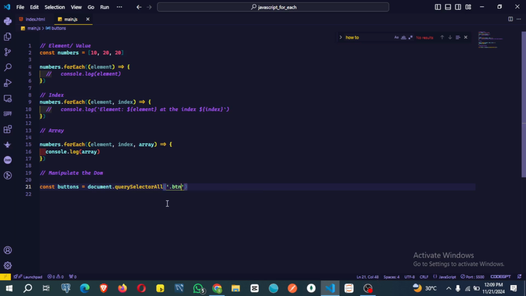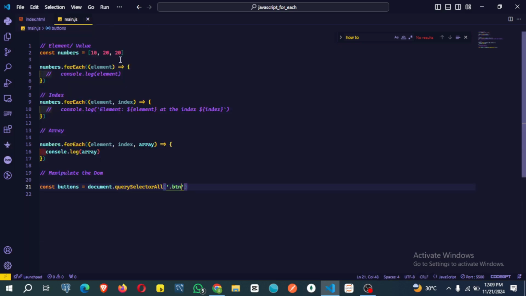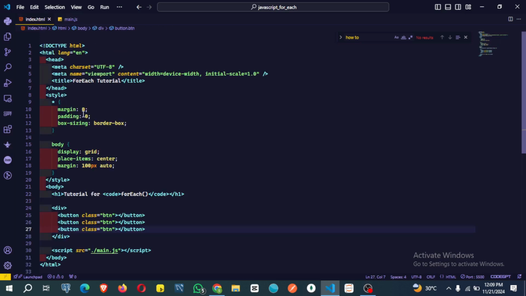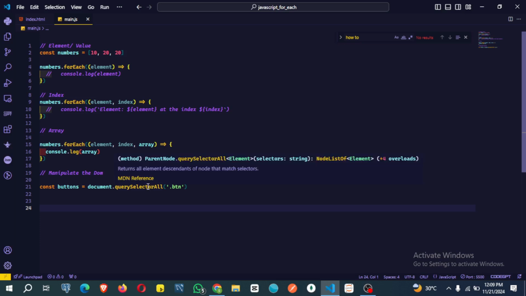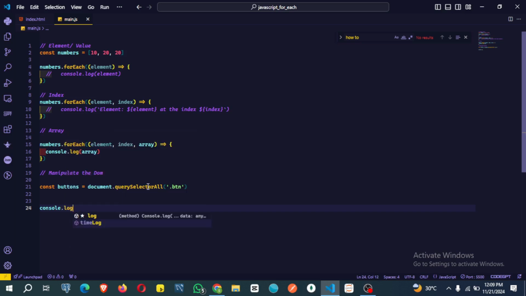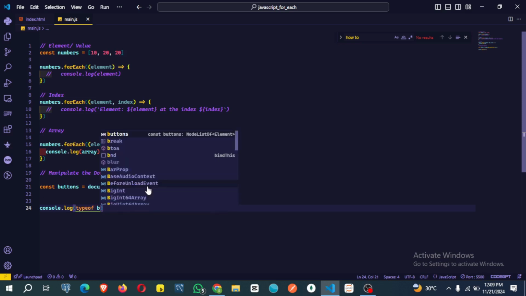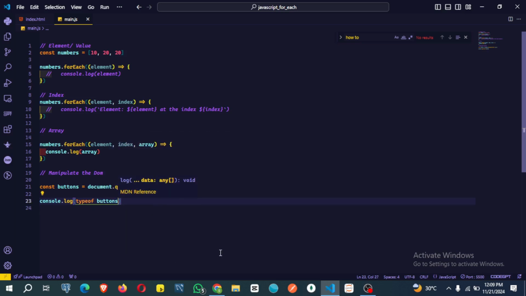The btn, because this is what we are having here, the class of btn. So since we've done that, what's the next thing for us to do? Let's inject text into this button, and then let's make use of JavaScript to manipulate it. So how can we achieve that? Since you agree with me that this is a NodeList. So for instance, let's say console.log typeof the buttons that we have in here. Typeof buttons. So let's see what we have.